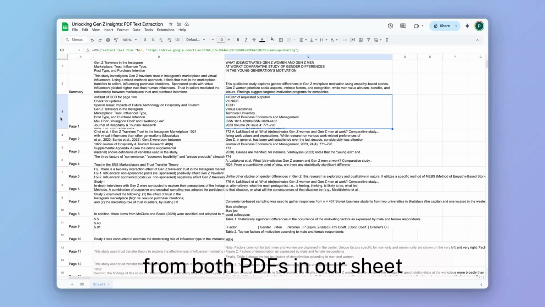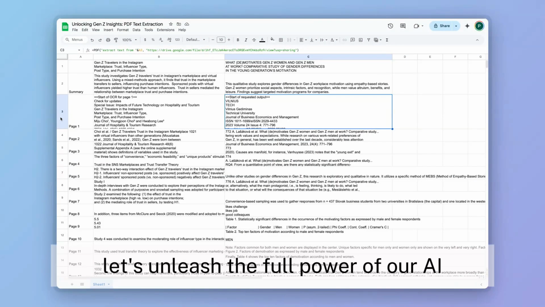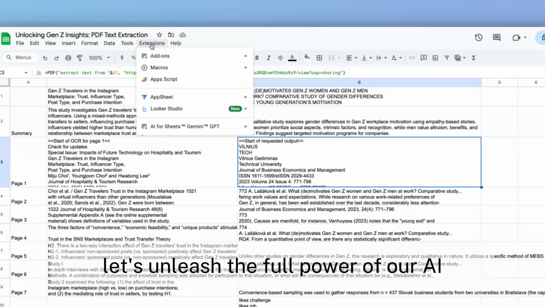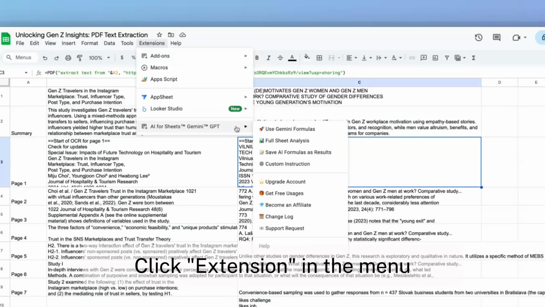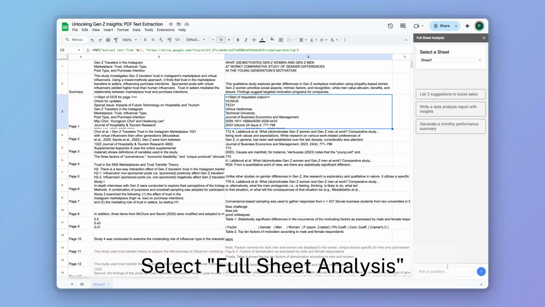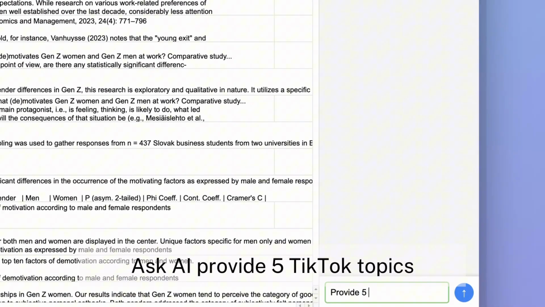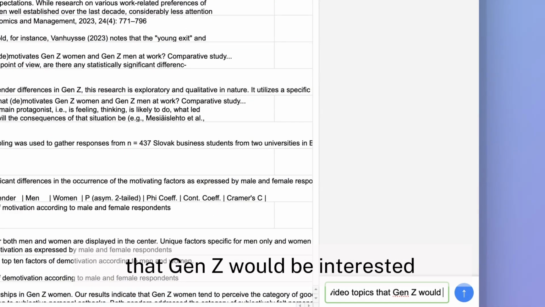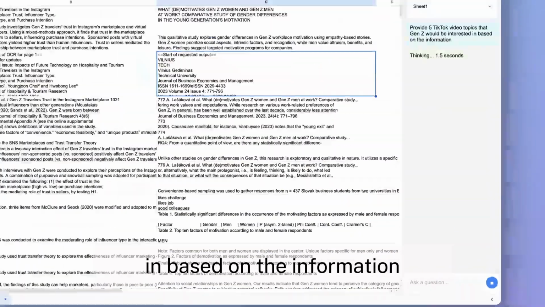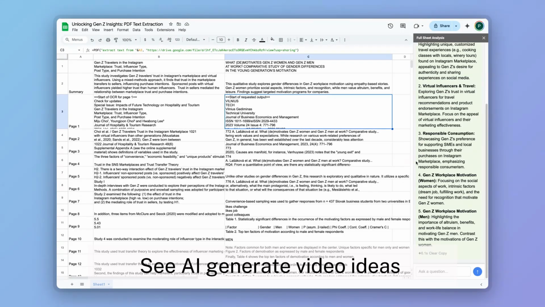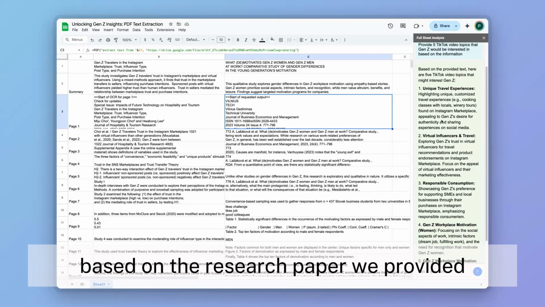Now that we have text from both PDFs in our sheet, let's unleash the full power of our AI. Click Extension in the menu. Select Full Sheet Analysis. Ask AI to provide 5 TikTok video topics that Gen Z would be interested in based on the information. See AI generate video ideas based on the research paper we provided.